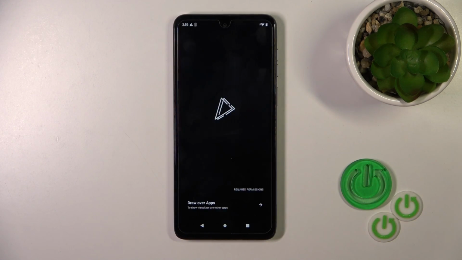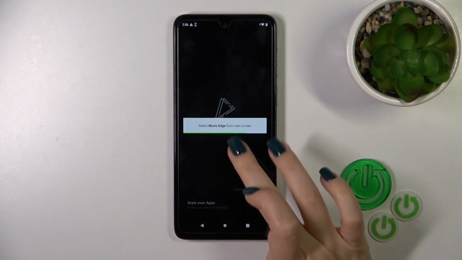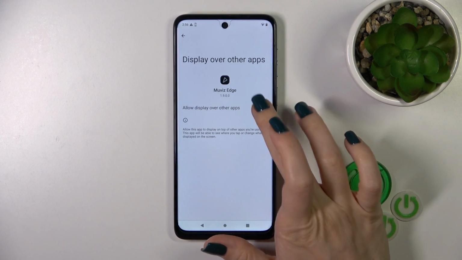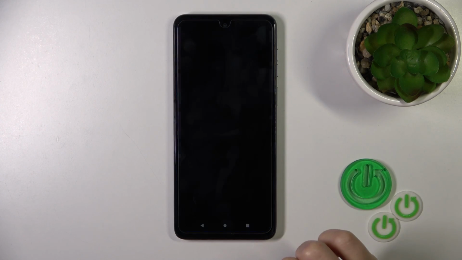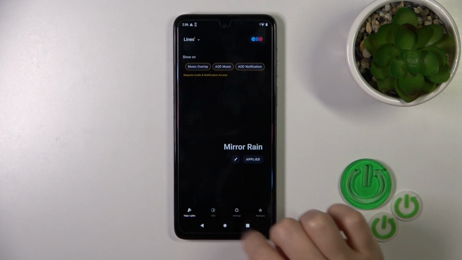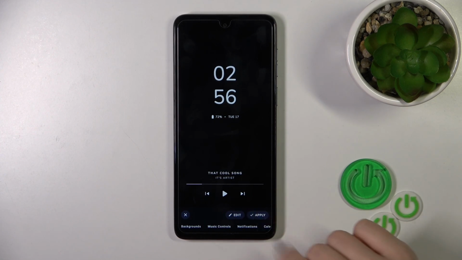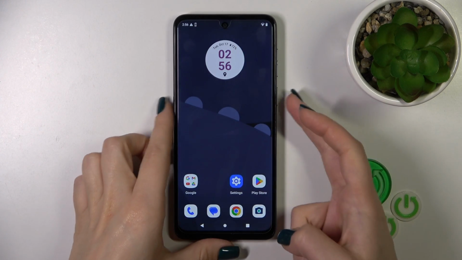So now we should tap the open button to open the app, click to draw over apps and tap to Muviz Edge application, click to the switcher and go back to the app, switch Edge Lights to AOD and select one from the available tabs, tap to apply and now let's just lock the device.